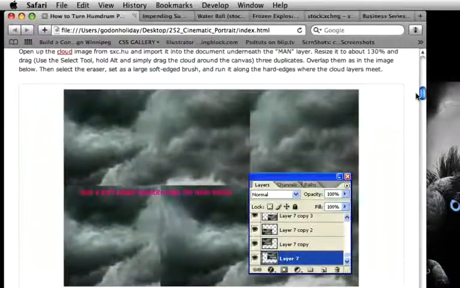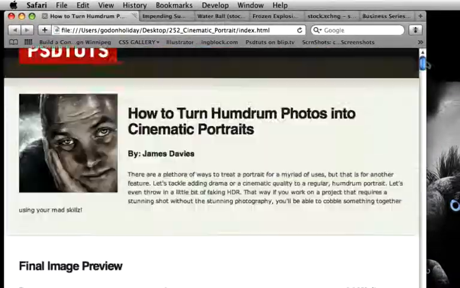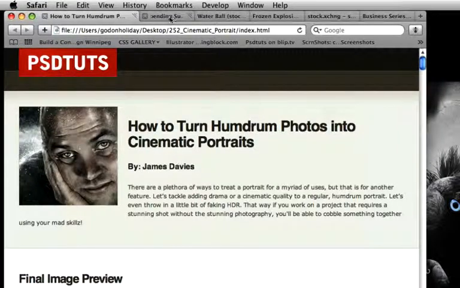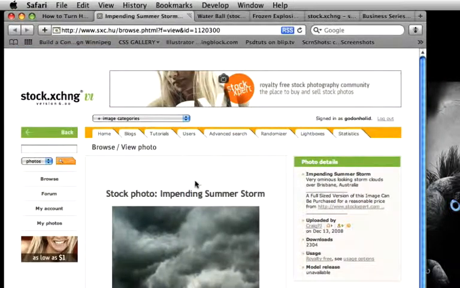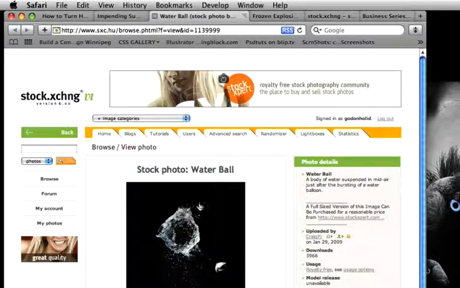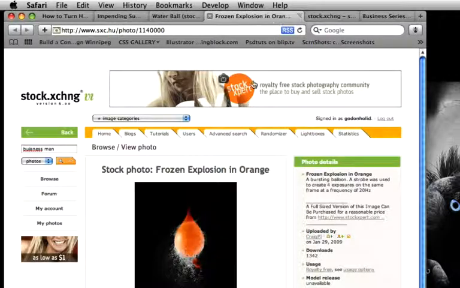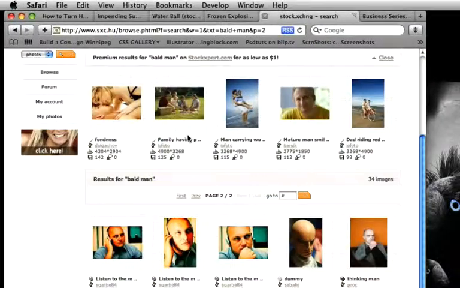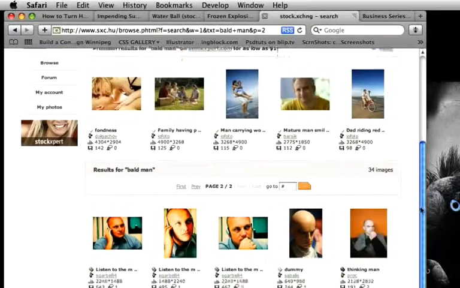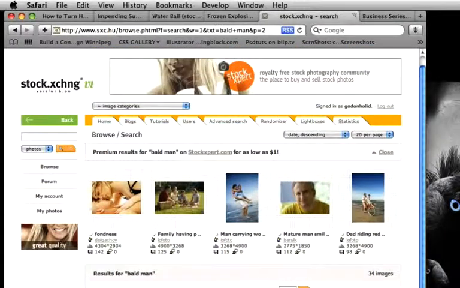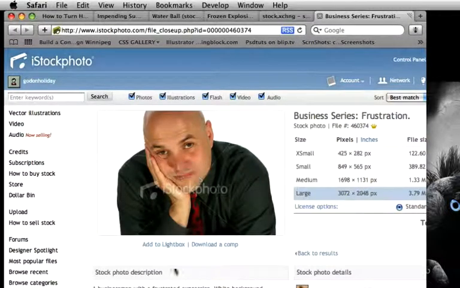As always, all of the files are linked to as you go through the tutorial, and I've opened them up over here. So we've got this impending summer storm image. We've got some water balloons being popped, and another water balloon, and here's some alternative images that I found of some balding men on the stock exchange site. Some of these would be just as good to use, if not. Then do head over to stock exchange and you can purchase the one used in this tutorial. There's a small one for £1, I think, and so on.